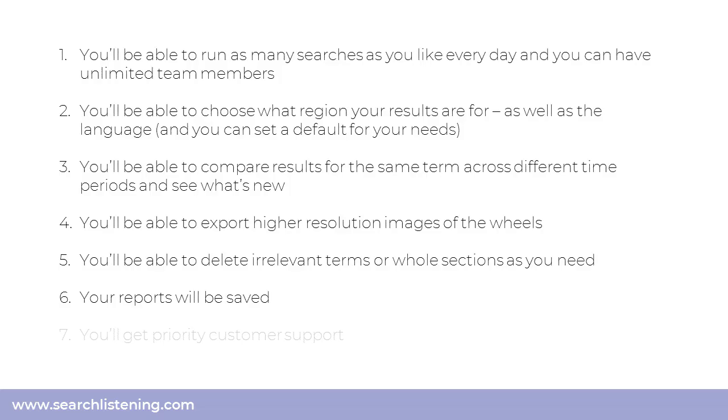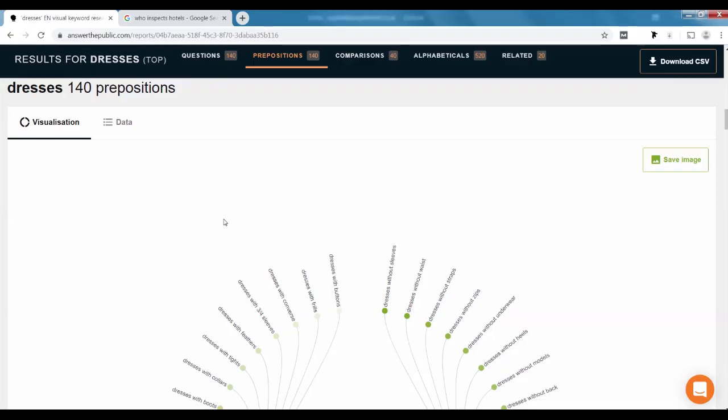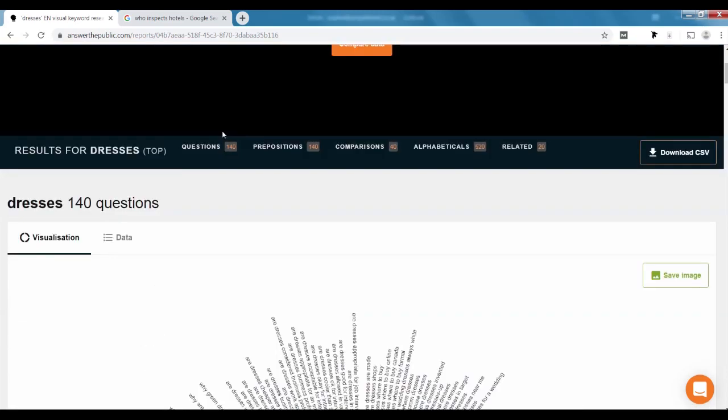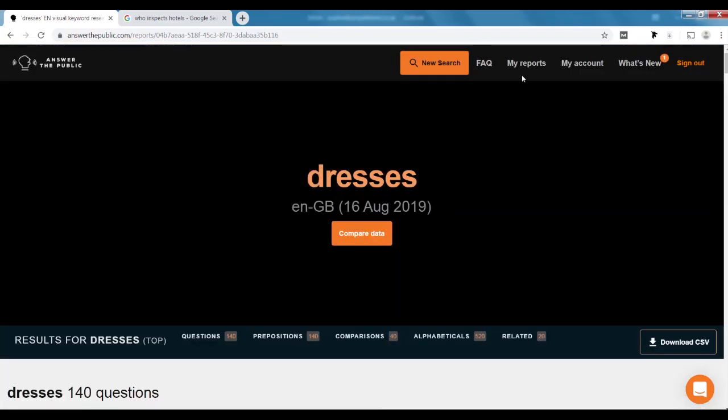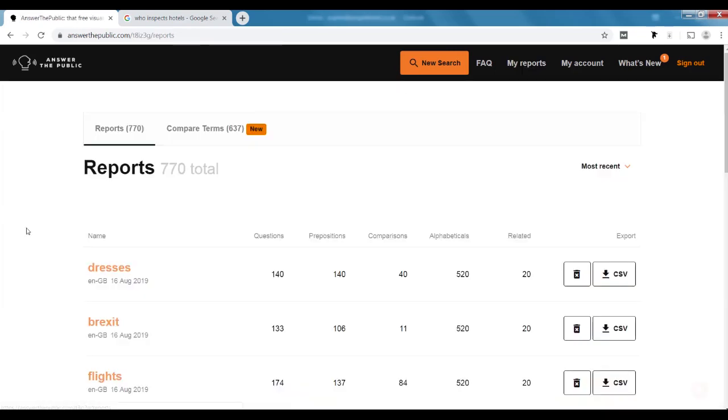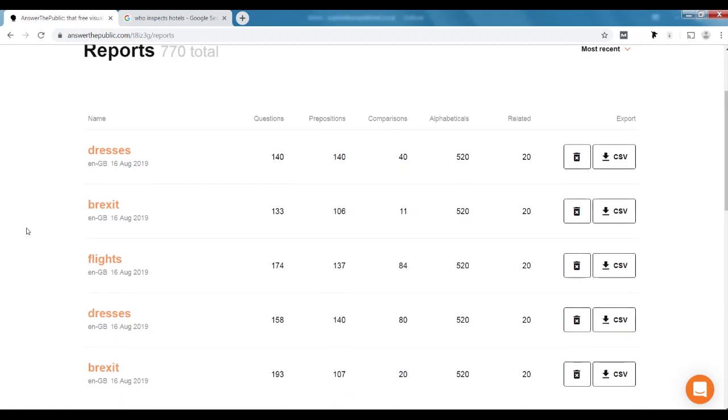Your reports will be saved. Another really useful feature here, so Pro saves all your reports. If I jump back up to the top, in this My Reports button up here in the main menu, you can click on that and you'll see everything that I've ever run. What's really useful here is that you can open up any of the reports directly just by clicking on the name of what you searched for. You can also delete anything if you want to keep things in order, and you can also download CSV exports directly from this page. So a really useful dashboard.